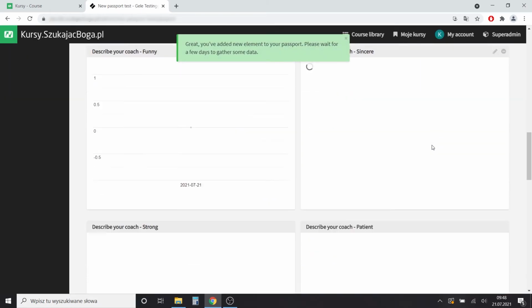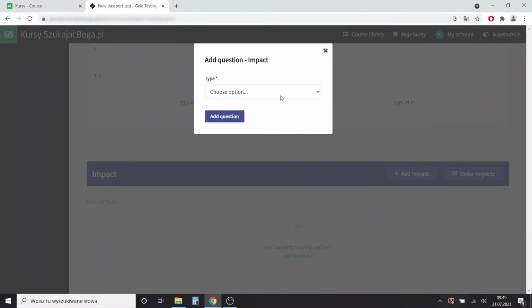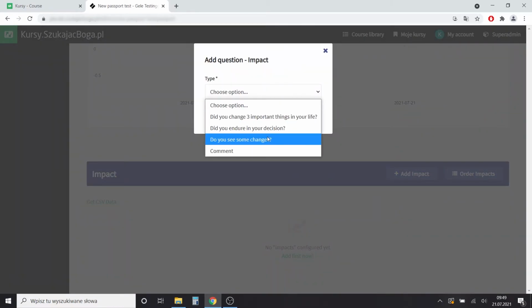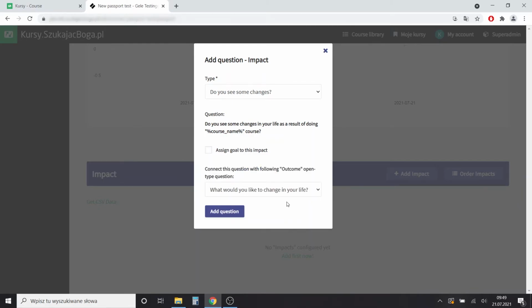Now let's move on to the impact section. We start with adding our first question. Here we can relate it to the outcome questions, remember? This will make it display the alternative question instead of the main question. And this is what we want in that case. It's a way to investigate whether the commitments made by students have an impact in their lives or not. Let's relate it to the what would you like to change in your life. And that's it.